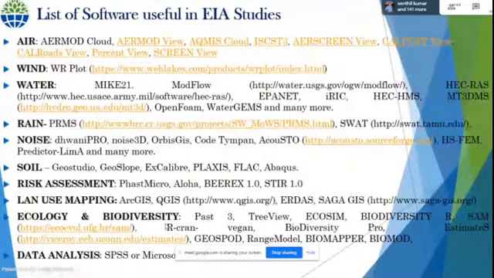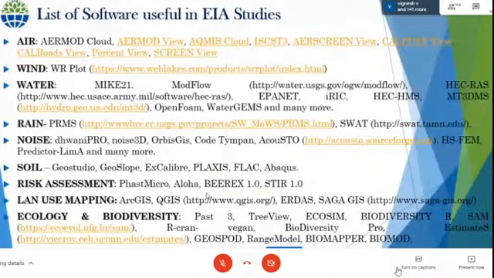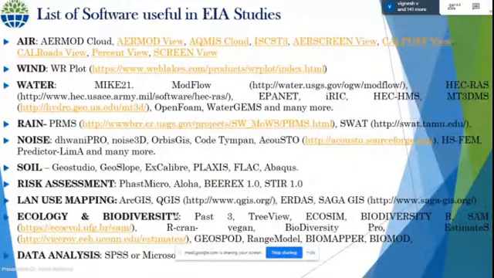For ecology and biodiversity, there are a number of softwares like PAST3, TreeView, Ecosystem Biodiversity, RSAM, Biodiversity Pro, EstimateS, BioMapper, BioMod, Range Model, Geoscope. Many softwares are available, and that is all free for ecology and biodiversity. And for data analysis, you can use Microsoft Excel. Otherwise, you can use SPSS. SPSS has a demo version for 1 month which is free, and after that you have to pay for that.